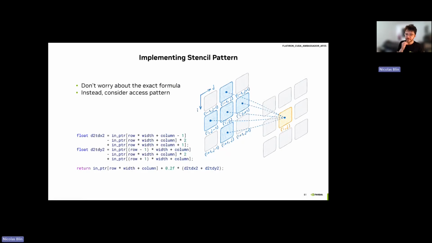In the code, the 2D heat equation might look something like this. Don't worry about the specific math or constants, just focus on the data access pattern. You can see we're accessing the left one, the top one, the right one, the bottom one, and ourselves, and computing the result for the next iteration. And we directly see that this is pretty complicated to access.